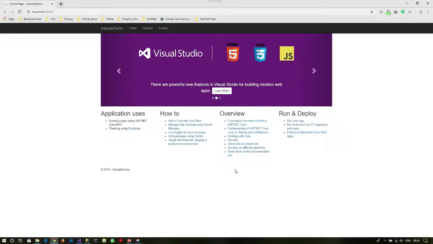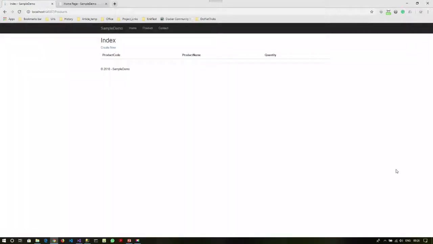So after running the project, this is the home page of our application. Now I'll click on the product link option. On click of the product link button, this page comes up. It will basically call the product controller's index method. Now I'll try to create a product: click on the create new button and give a product code, product name, say mobile, quantity 100 and click on create button.